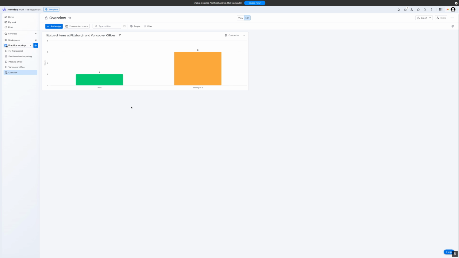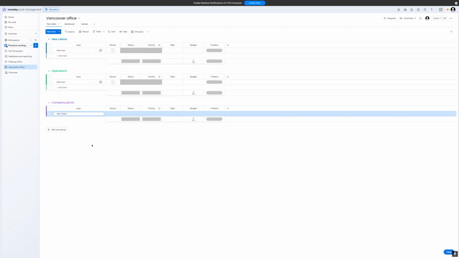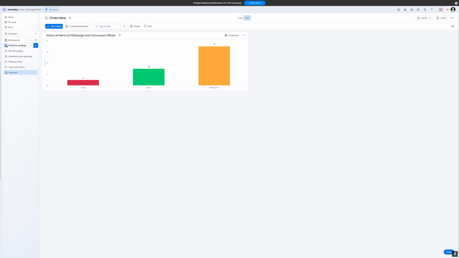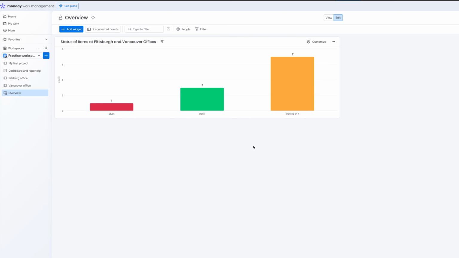We'll keep it simple. For this illustration to work, however, we need to add some numbers to our Vancouver office board. Let's do that quickly. If you're following along, then feel free to pause the tutorial and add the data we have for the Vancouver office right here. Let's return to our dashboard. We will see how the bar graph here has updated, letting us know the status of tasks across the 2 different locations. Let's add another widget.